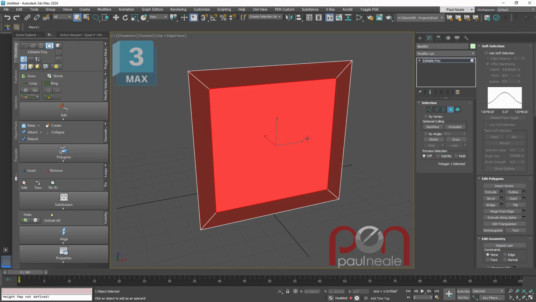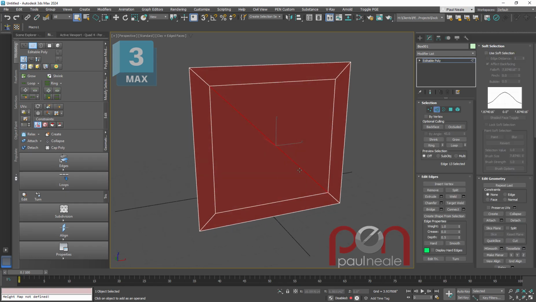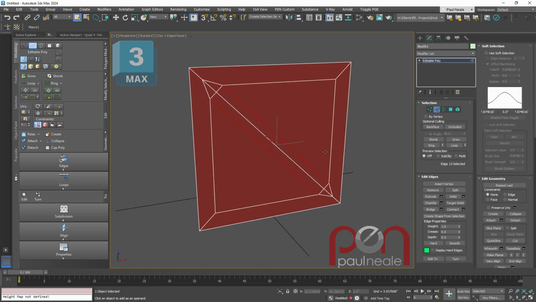I'm then going to go and do alt C for the cut tool, and we're going to cut from corner to corner. Over to 2 on the keyboard to get into edge mode, and we're going to go control shift C for the chamfer, and I'm going to chamfer it out and leave that chamfered like that.